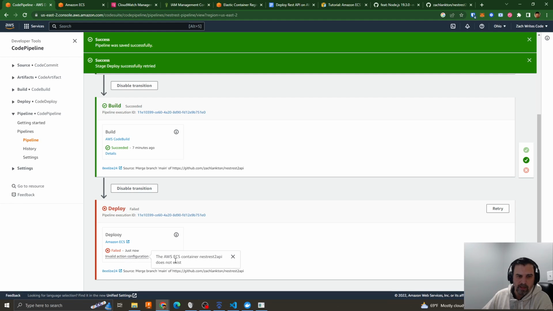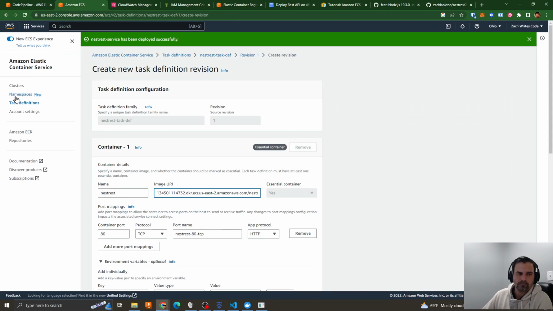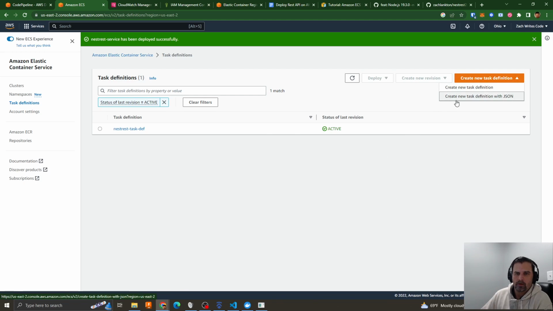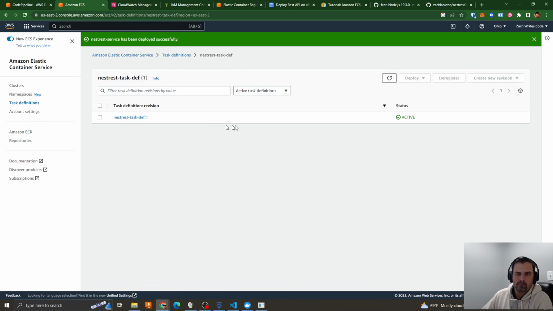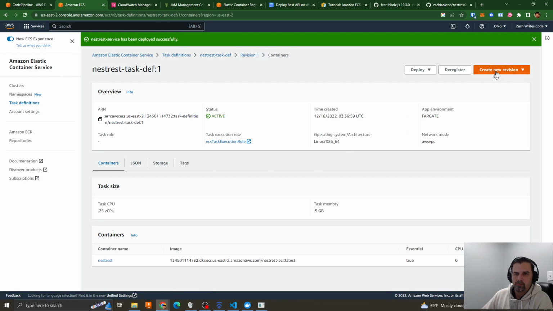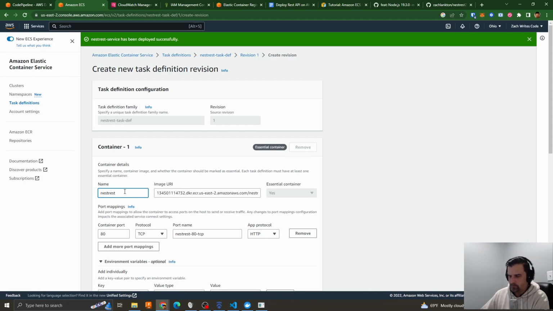Failed just now. Invalid action configuration. The AWS ECS container NestJS 2 API does not exist. The AWS ECS container Nest REST 2 API. Oh. Oh, okay. I think I know what's wrong. In my task definition, I need to say, no. Task definition, this guy, create new revision, Nest REST 2 API. Weird. Okay.